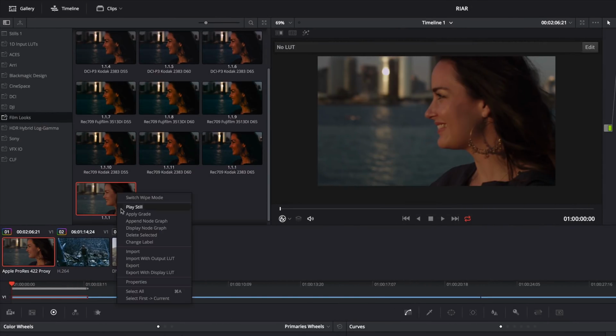Now this tip isn't exactly new or earth-shattering, but if you use LUTs on a regular basis and you're sick of blindly clicking around, this is a pretty good one.